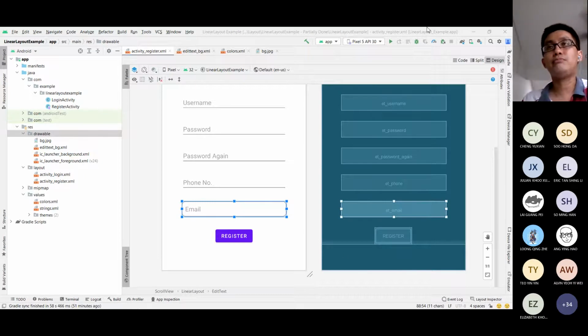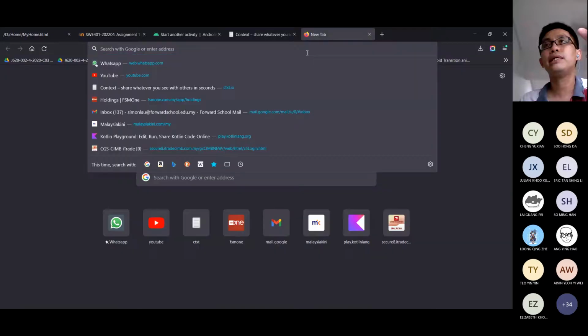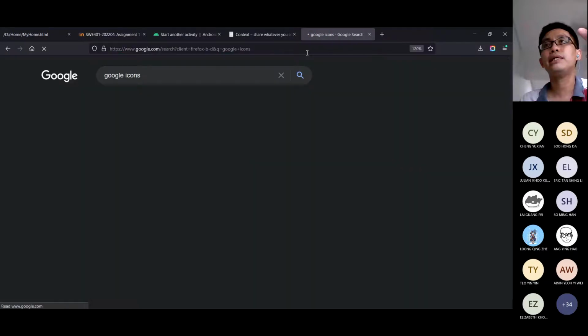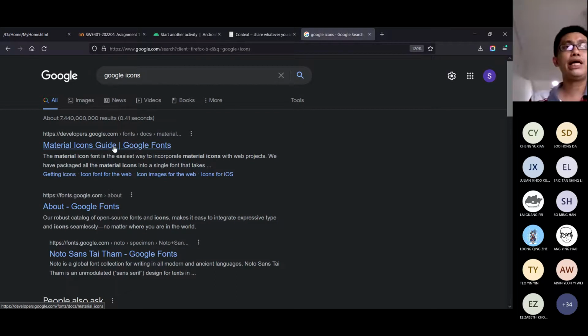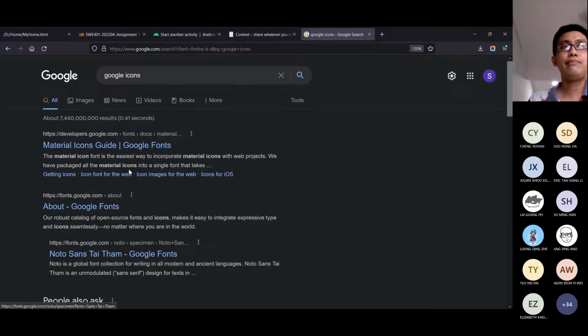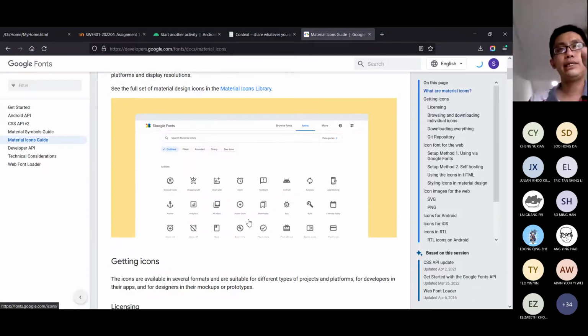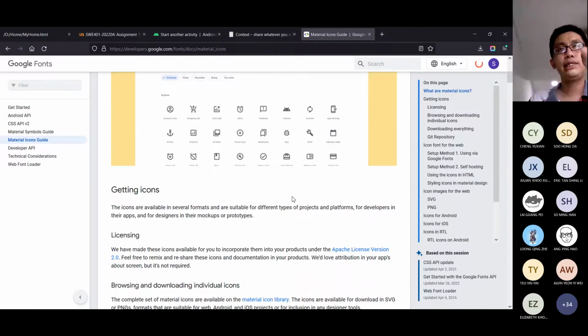Like when you do an assignment, not everything you can find in Android Studio, right? Sometimes you want some fancy stuff. Let's say here I look for Google icons. Here, the material icon guide. There are many third-party icons that you can use. Let's say I'm using this material icon, Google font, Google icon, all these icons, you can find what you want.